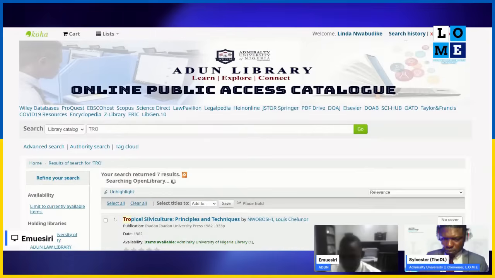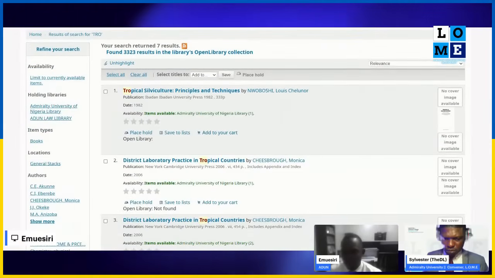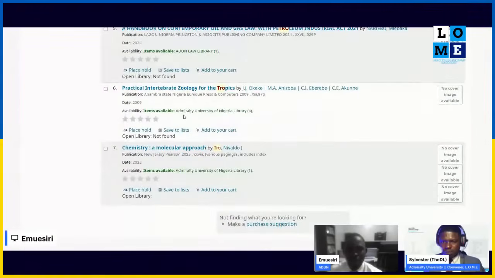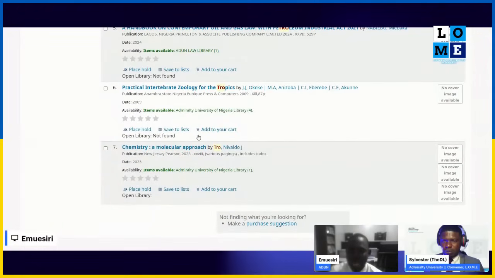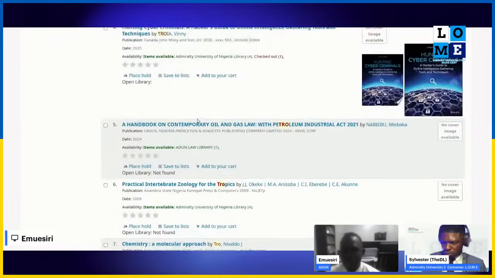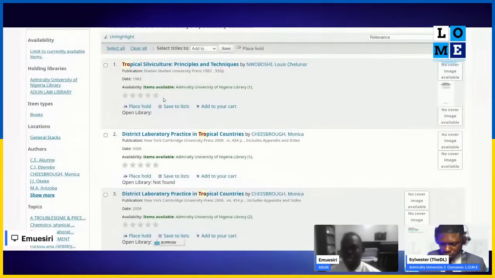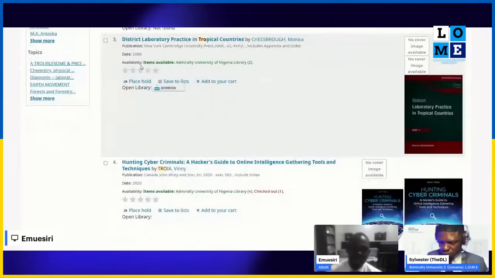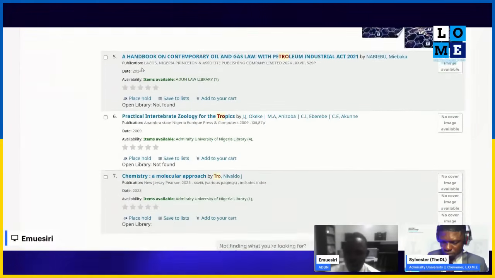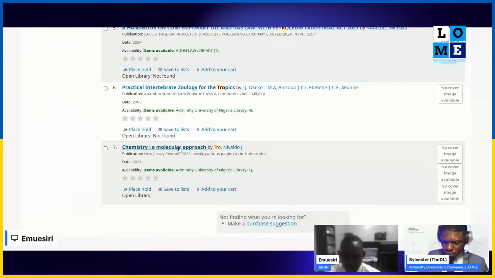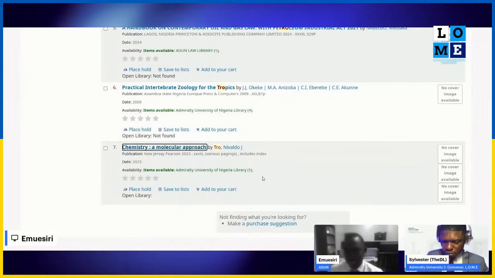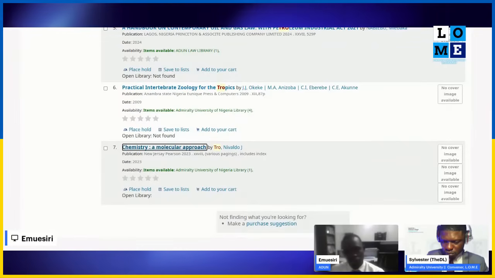Good. Now, you will see that there are many books that have "tro". If it's tropical, because it starts with TRO, it will pick it. But you have to know the book you are looking for. And the number 7 is the book. So let's click on it and see the information.